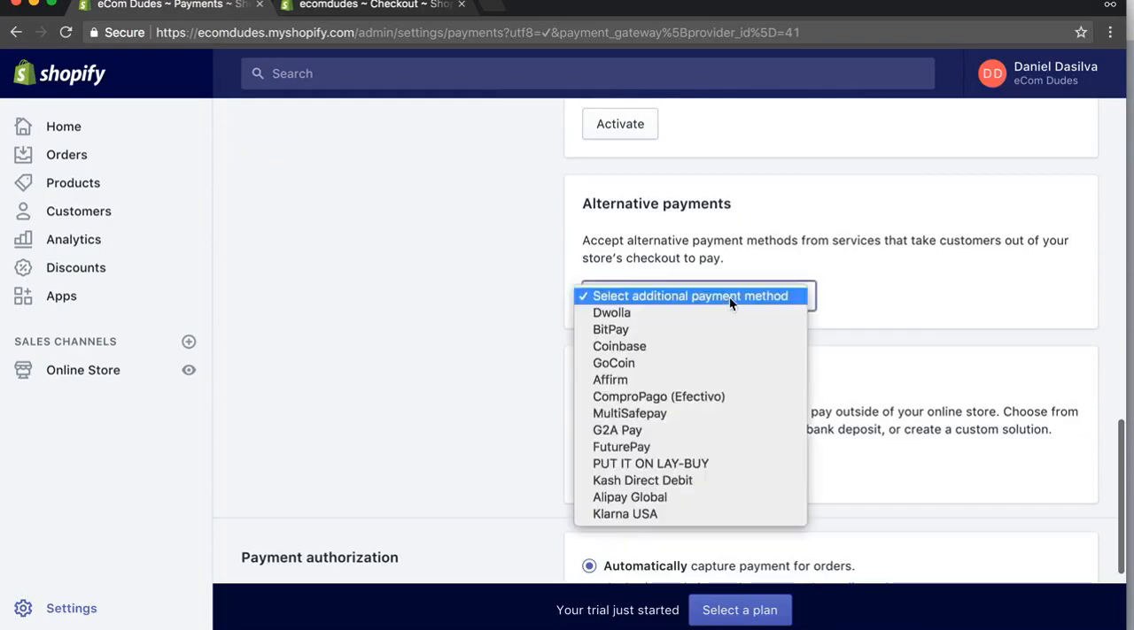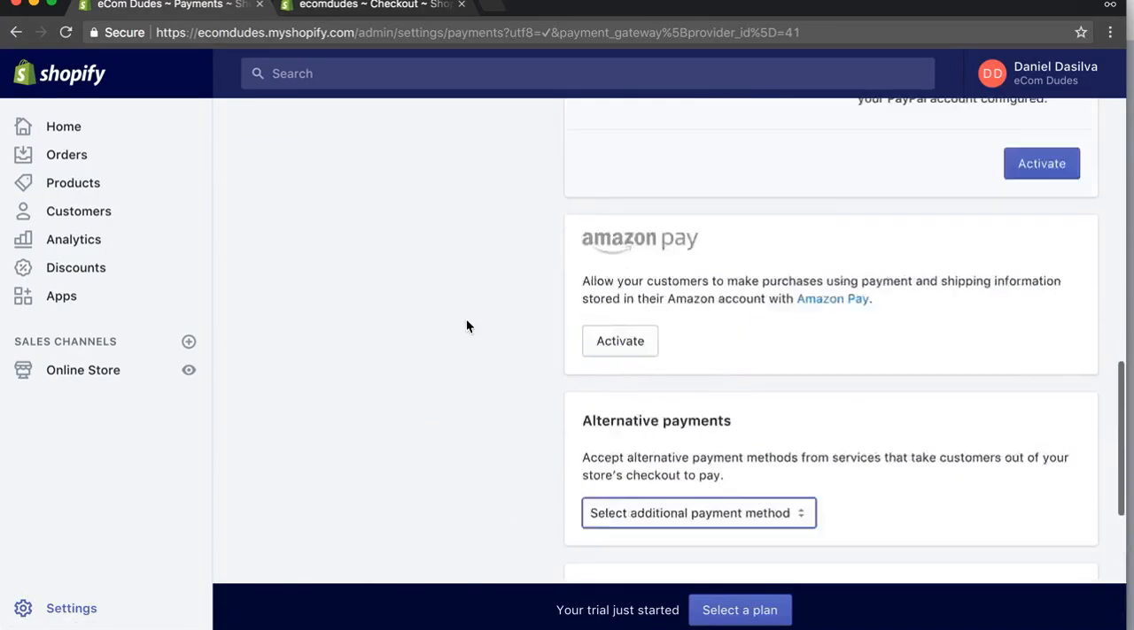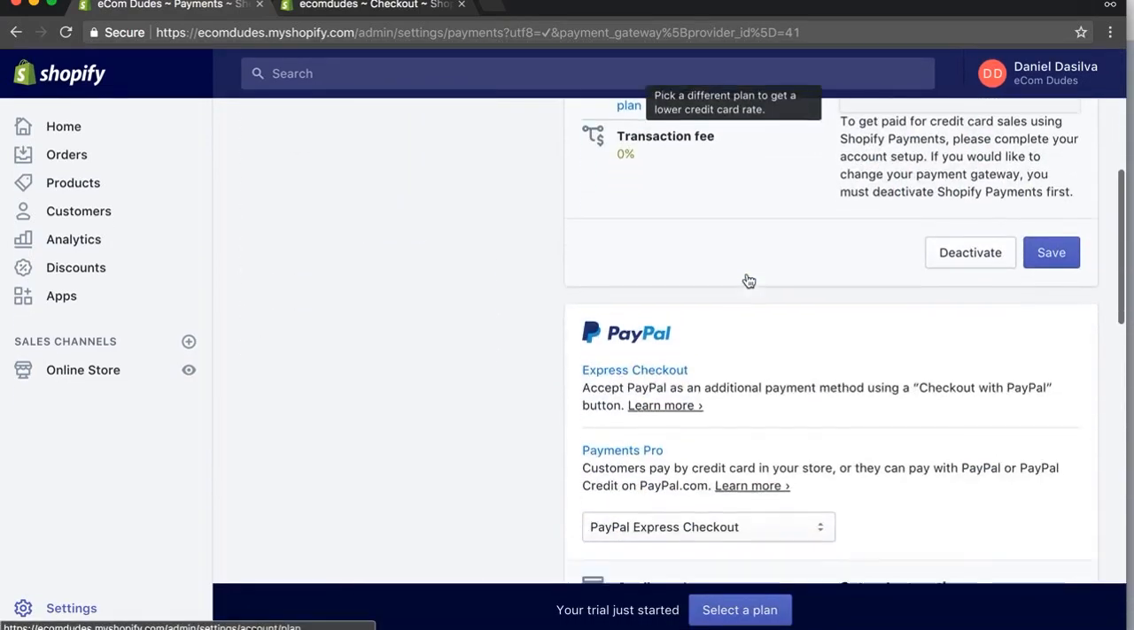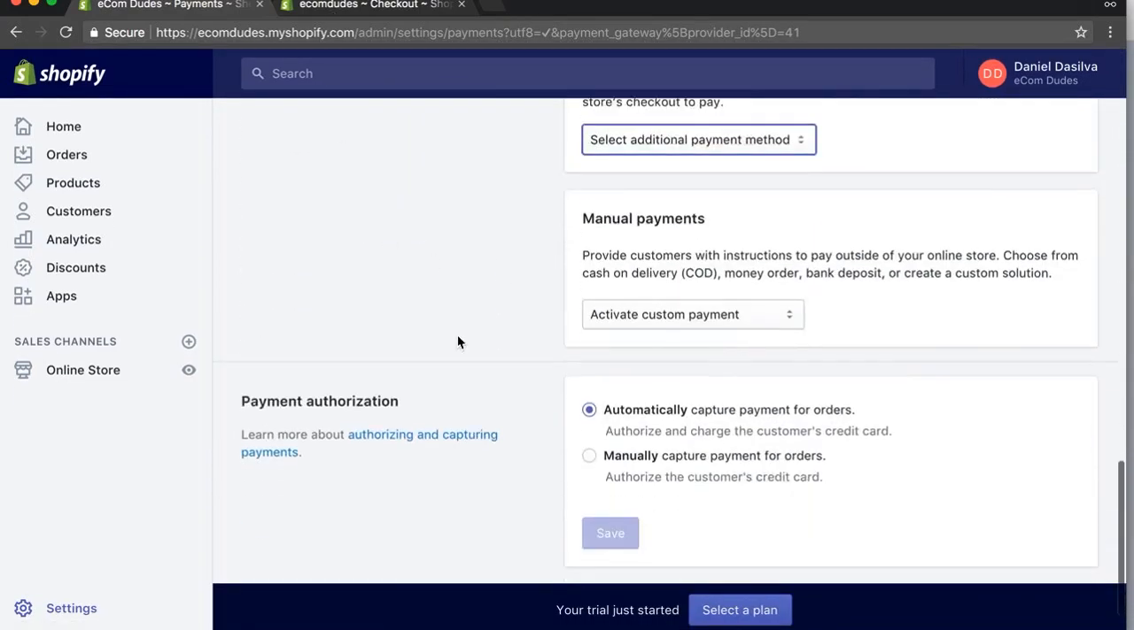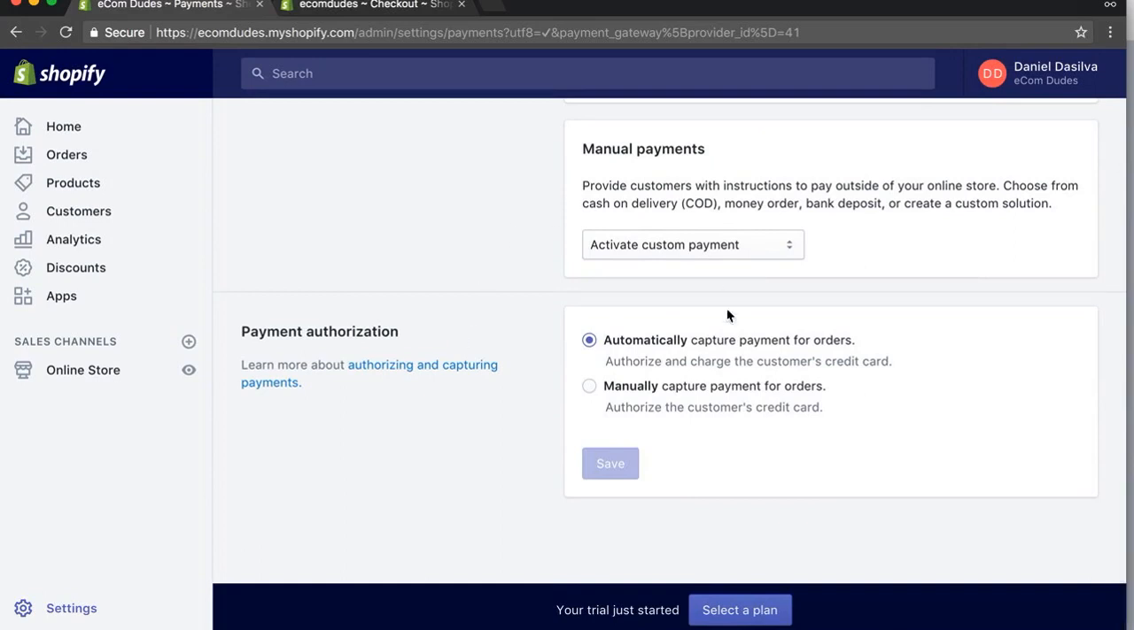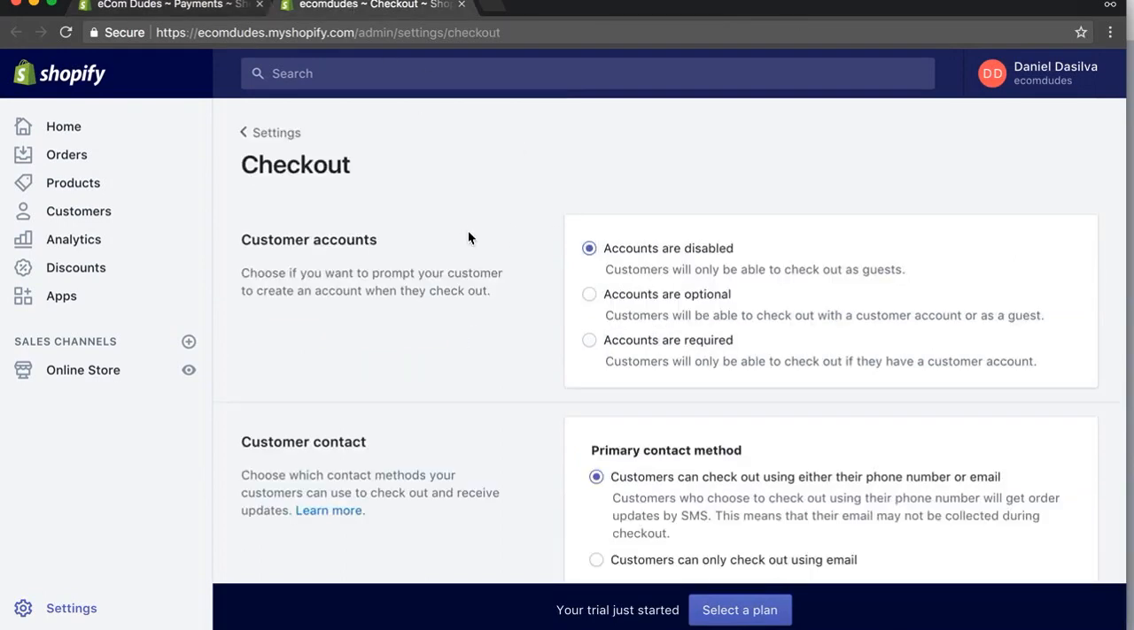Now again, you can accept Bitcoin, you can accept a lot of different types of payments, you can collect manual payments, but I suggest working with Stripe and PayPal as well. And then you can just click save and you are good. You want to make sure it's automatically capturing payments at the time of order. Now checkout, let's talk about this.